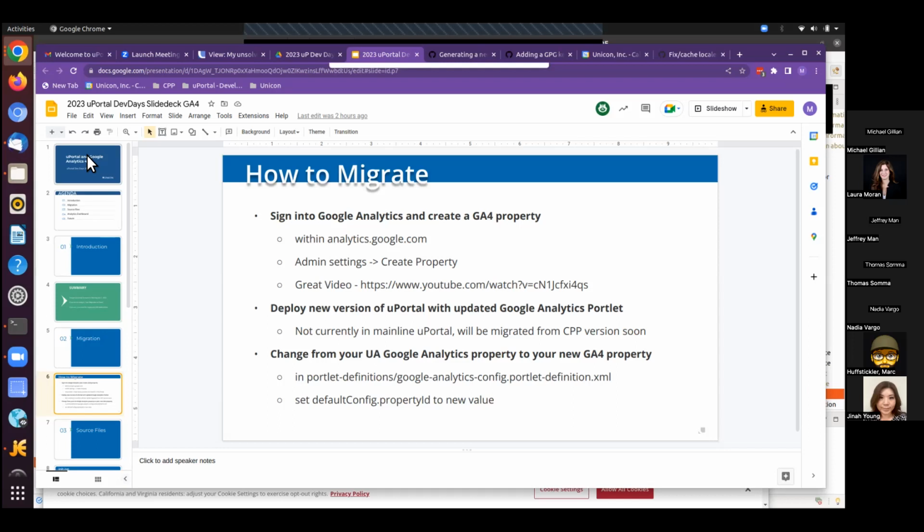Or you can do it from the admin UI. You have an opportunity to change properties in there as well. I was very surprised how straightforward the migration actually is. The code is a little more involved, but it really wasn't that hard from an admin perspective to make this change.